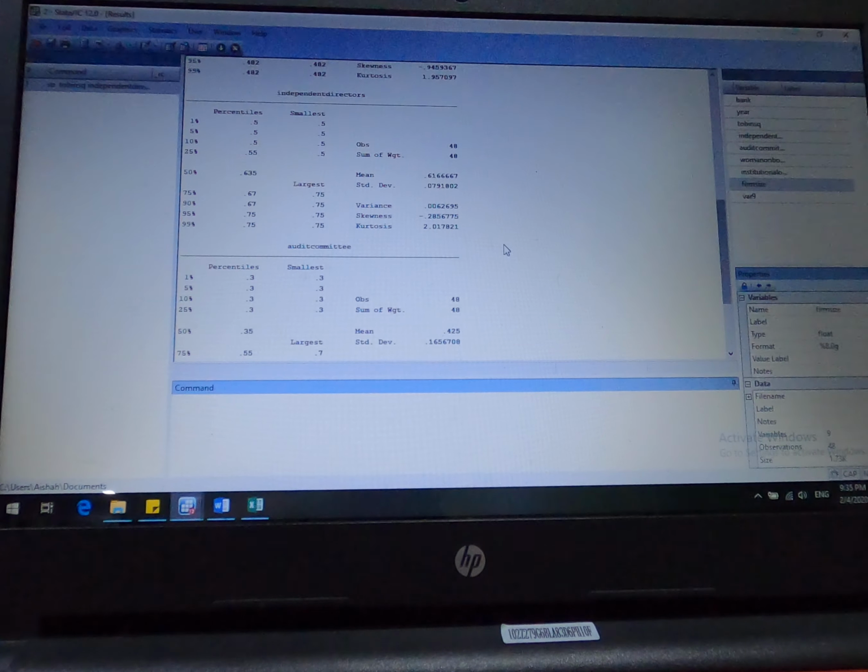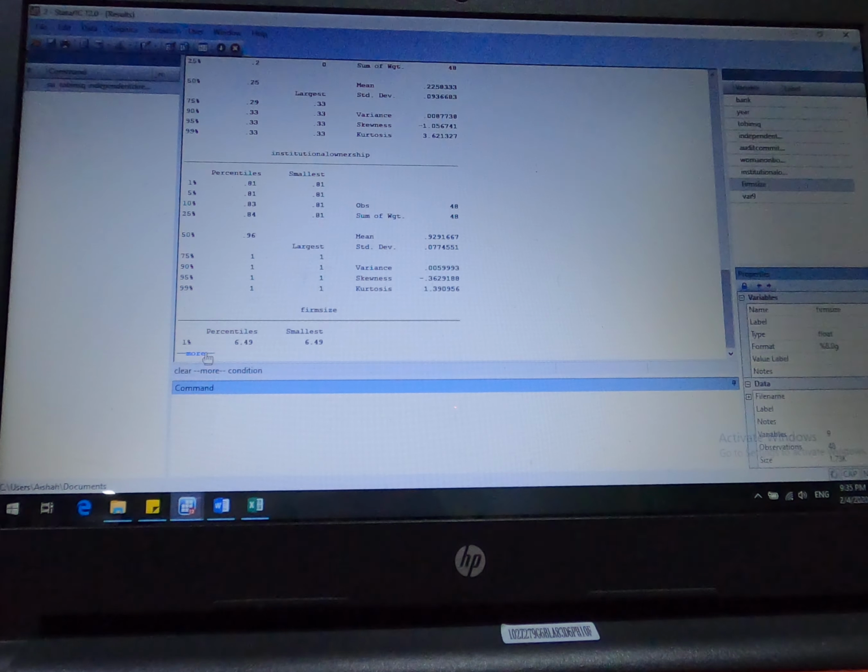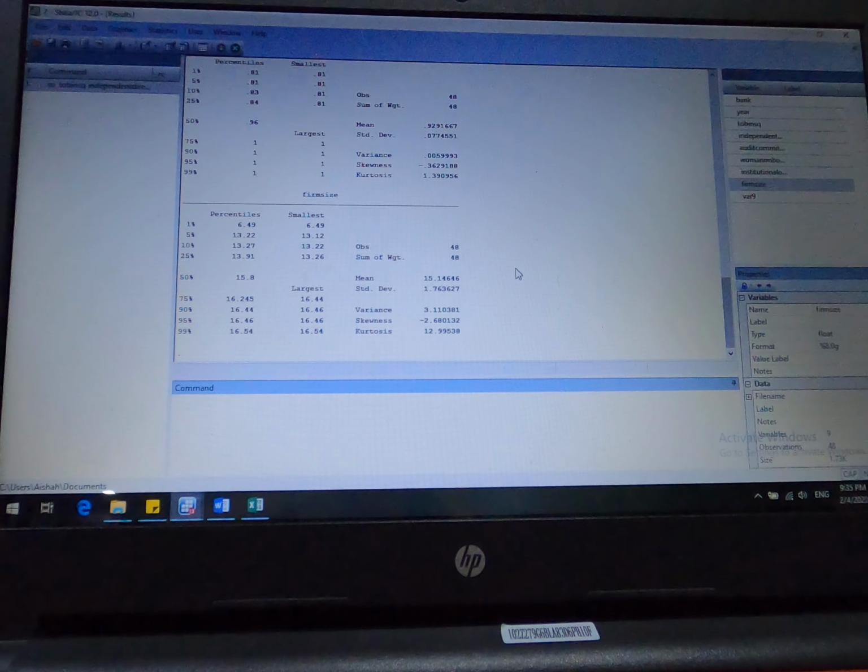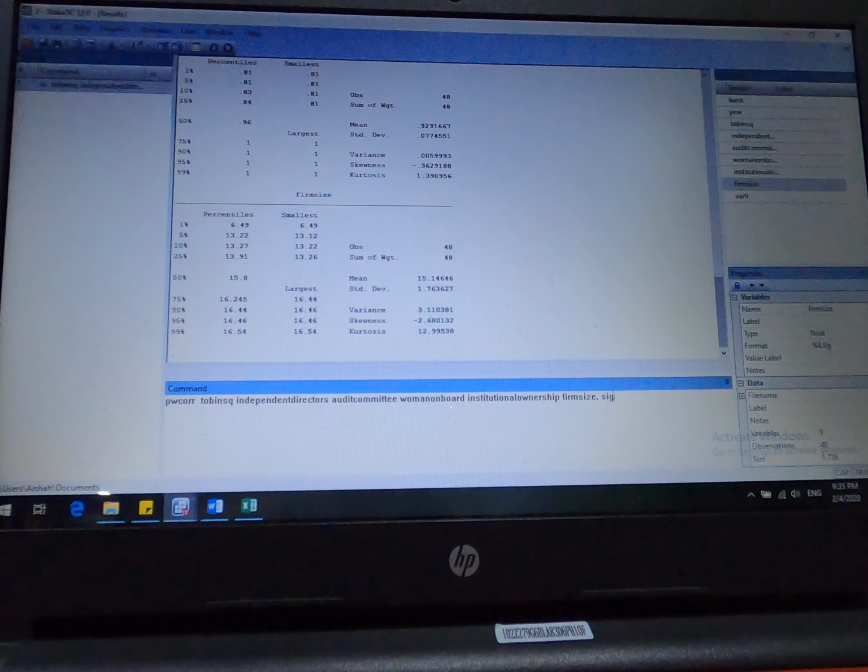Next is about correlation. You can use a pairwise correlation, for example, and the command is pwcorr. Then you select the variables that you want to check for correlation, and comma. After you select the variables, you put a comma and SIG, which means significance. So the command is pwcorr, meaning pairwise correlation. You choose the variables that you want, then comma, and then SIG.